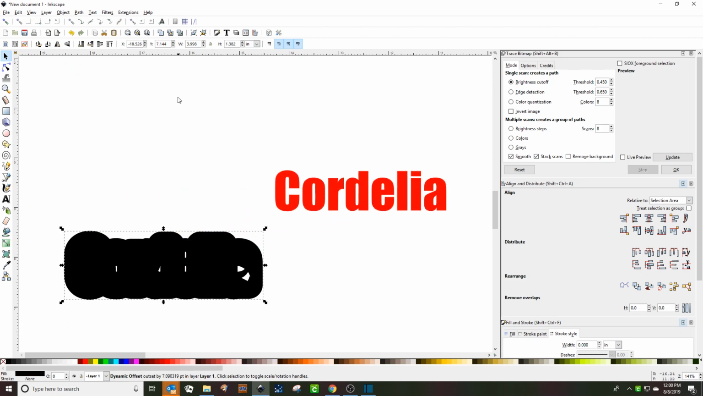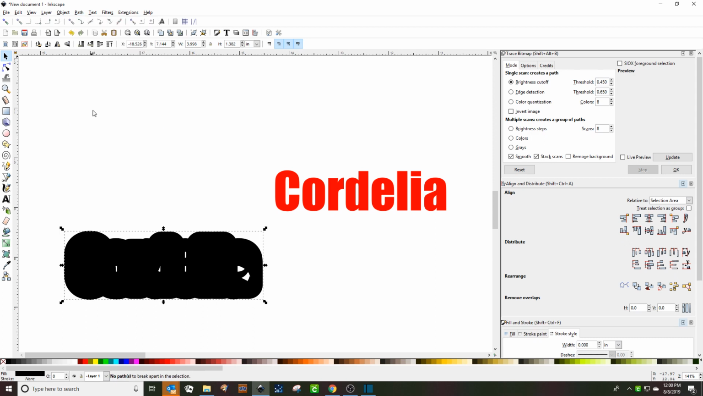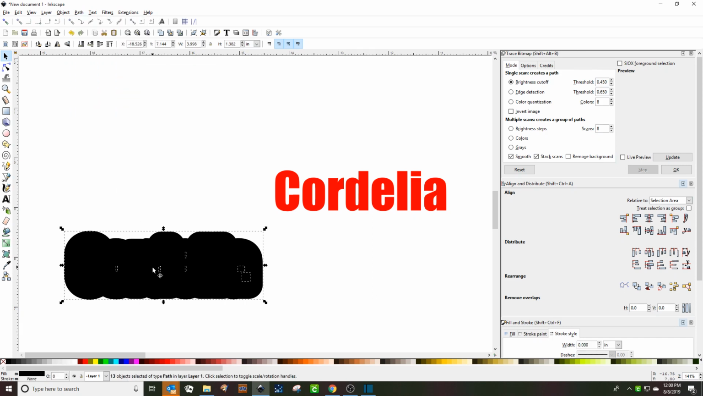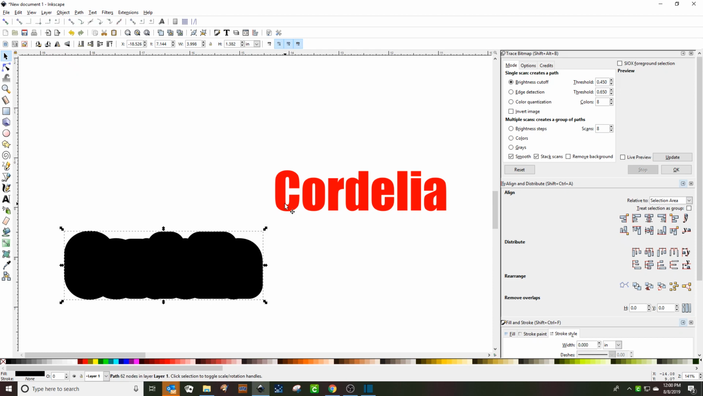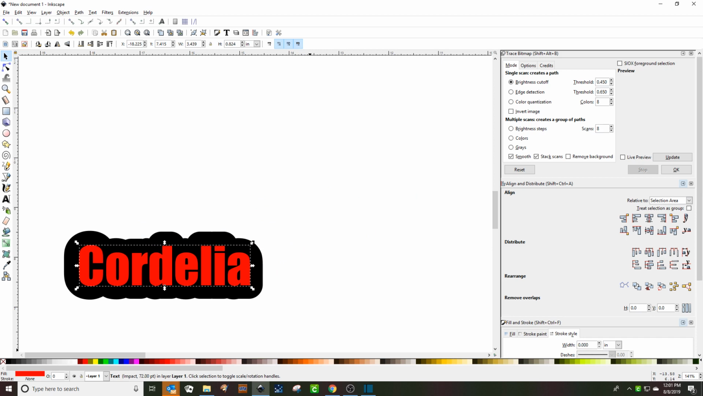Now to fill in the little holes, select the dynamic offset, go to Path, Break Apart, and it doesn't always do it on the first try. Do it again. Path, Break Apart. There it goes. It'll fill in these little holes and put these white boxes. And you go to Path, Union, and that fills in the little holes. Still on the arrow key. Now we've got our Cordelia, and we've got our dynamic offset.